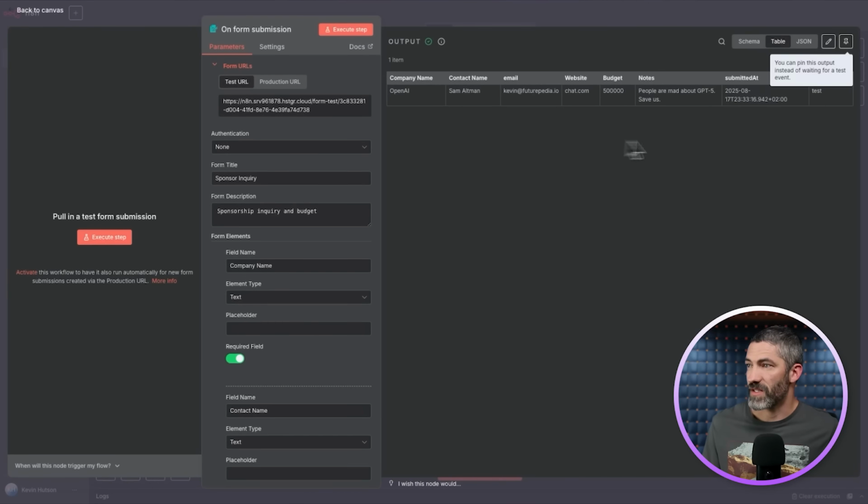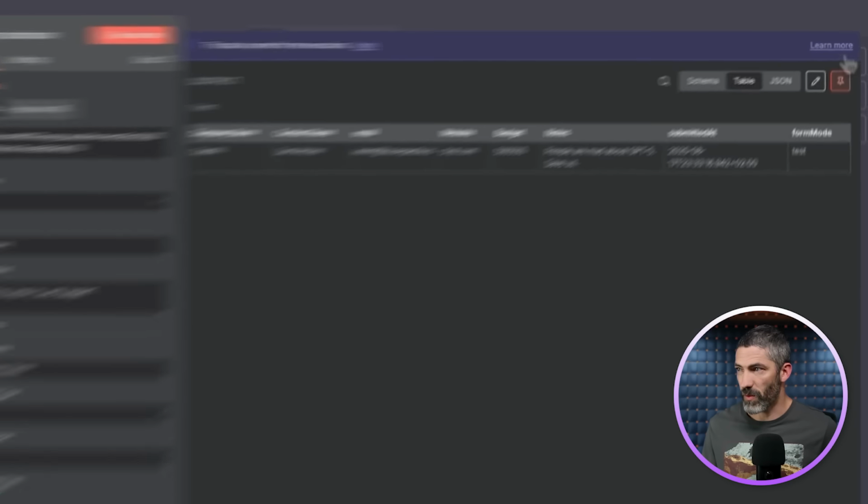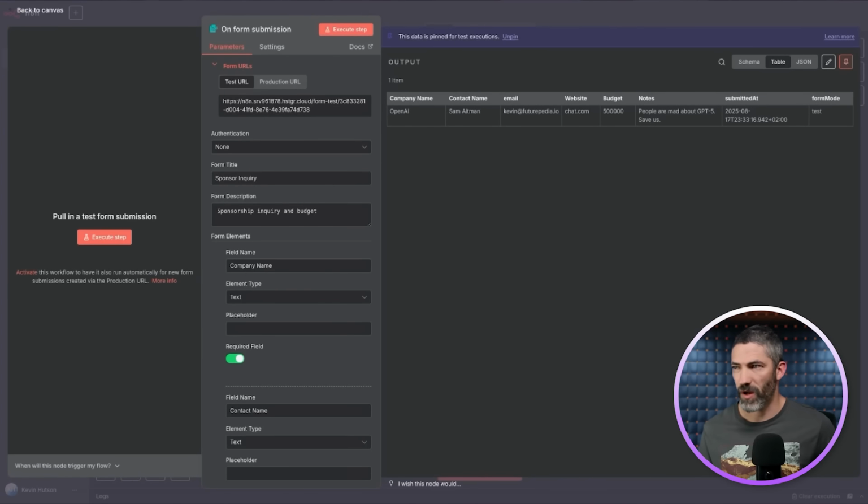Now back in n8n, I see all the data as the output it's sending to the next node. And something very helpful here is this little pin button up here. That lets you pin the data. When I click this, I won't have to fill out this form every time I want to test different parts of this workflow. This data will stay here and send to the next node every time. So that's a super important button.